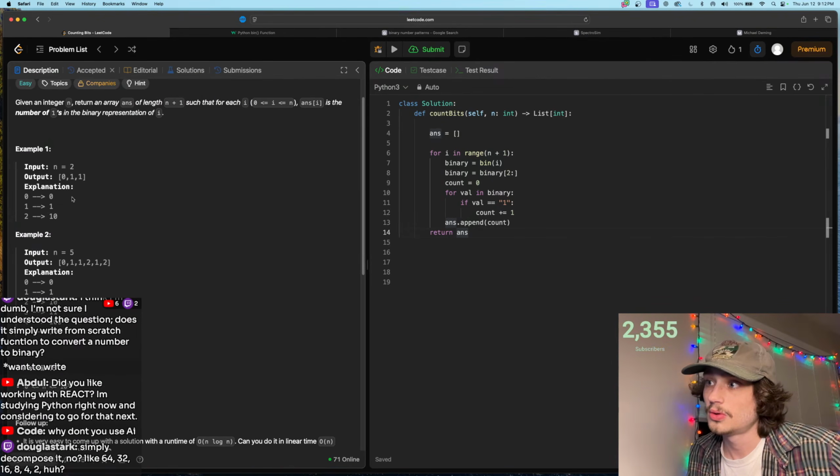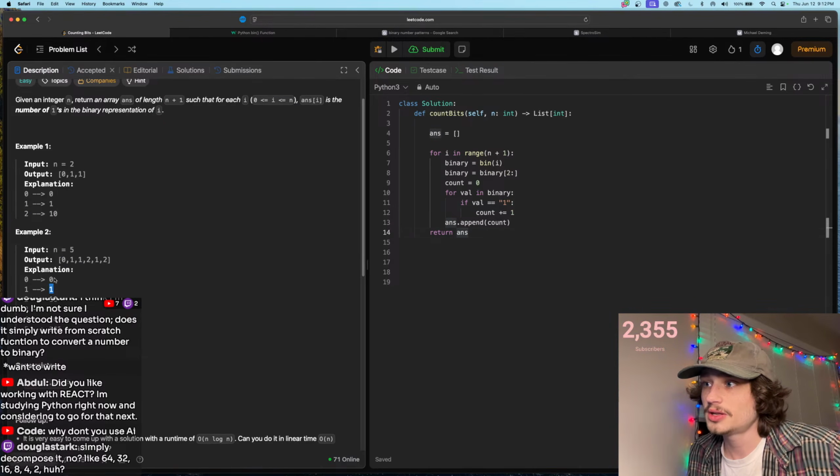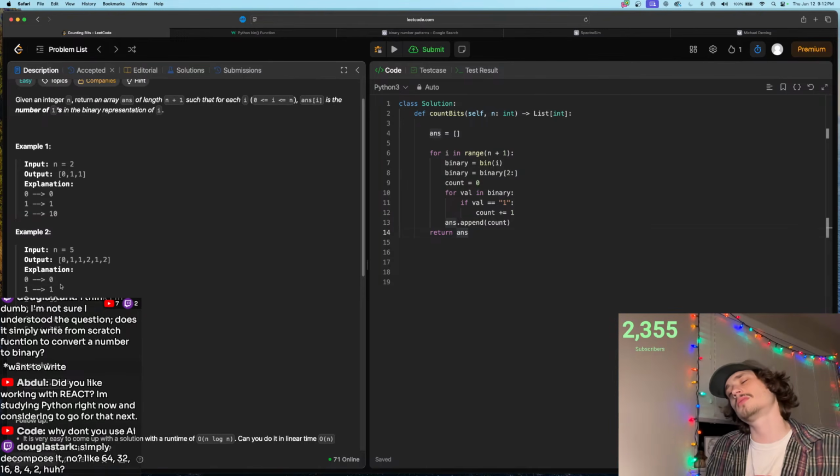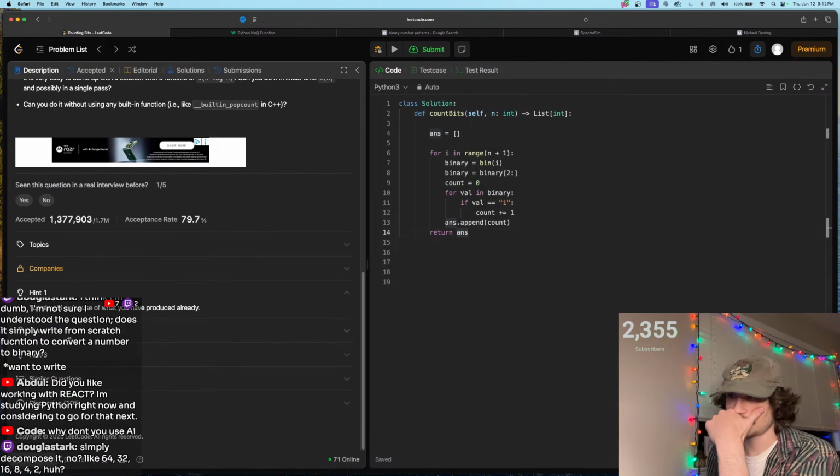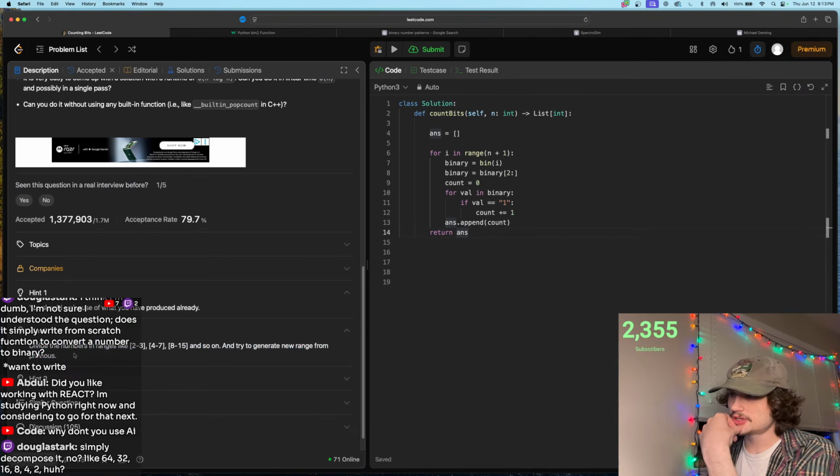Oh, wait, we can like build binary numbers, right? So 10 is 10. 11 is 11. I don't know. Make use of what you have. Divide the numbers in ranges like 2 to 3, 4 to 7, 8 to 15, and so on, and try to generate new ranges from the previous.